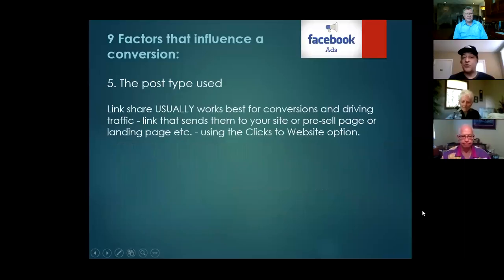The type of post used, because Facebook gives you a lot of different types, the link share is the one that usually works best for conversions and driving traffic. And that's basically a link that sends them to your site or pre-sale page or landing page. In this instance, the whole ad is a link. The picture's a link, the text is a link, and this time you use the clicks to website option because you're sending them to some kind of web page. Okay.